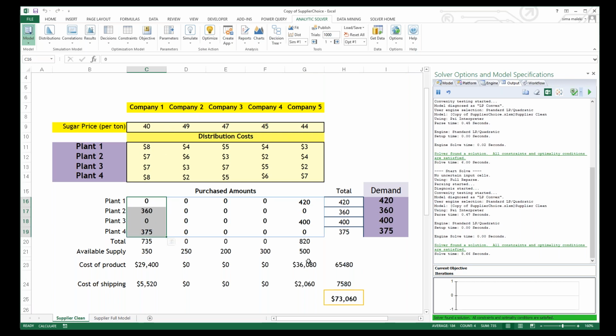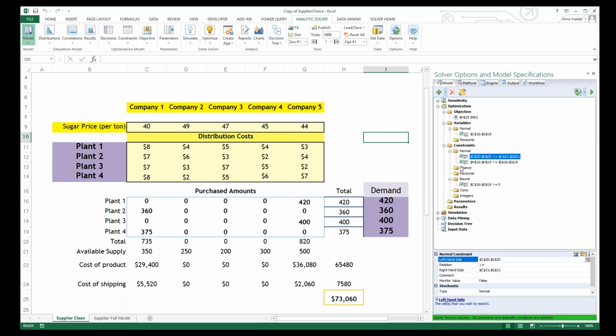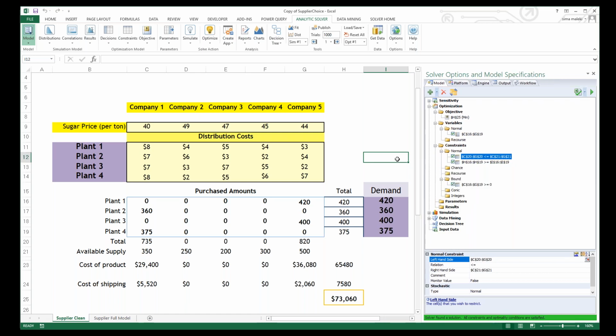You can see that everything is being shipped from company 1 and company 5, and we are not getting anything from companies 2, 3, 4. And this could be because of the higher purchasing price from these companies. So there is so much you can explore with the constraints. You can see what would happen if you activate or deactivate the constraints. You can check them, uncheck them, and run the model. So this is how you define your optimization model in Excel using Analytic Solver.